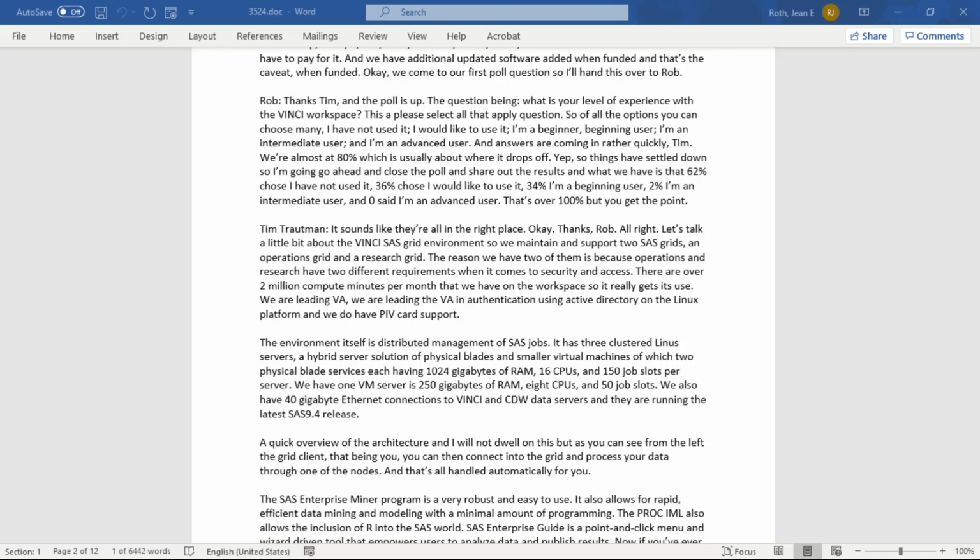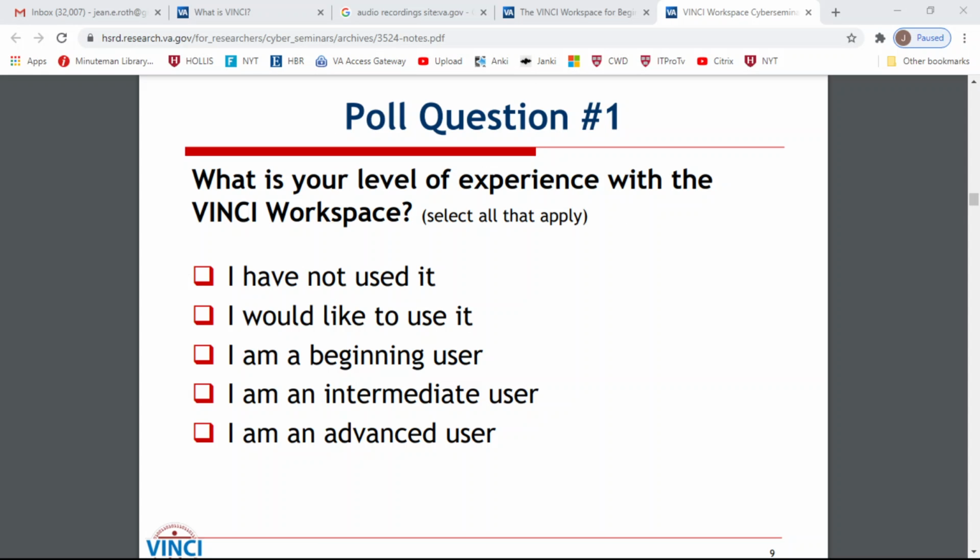That's over 100%, but you get the point. Tim Trotman, it sounds like they're all in the right place. Okay. Thanks, Rob. All right.